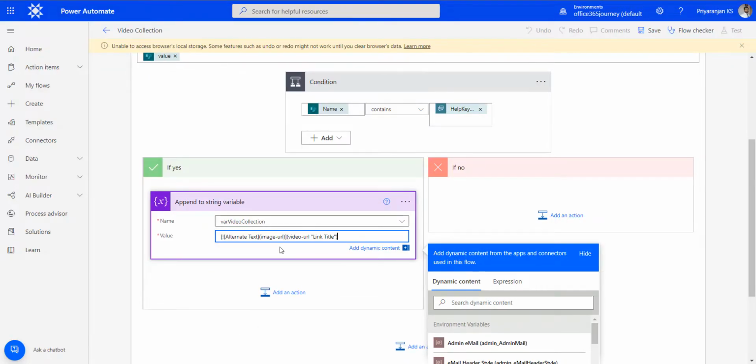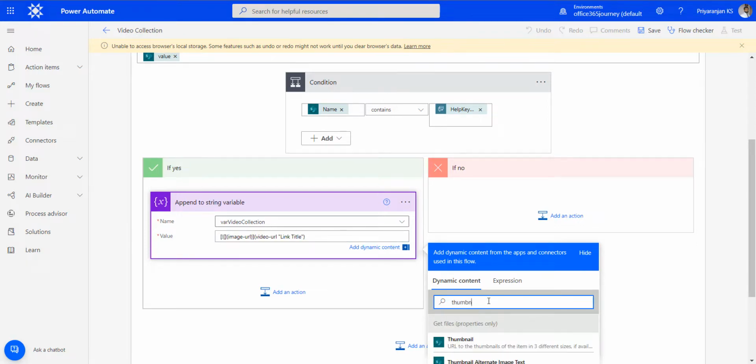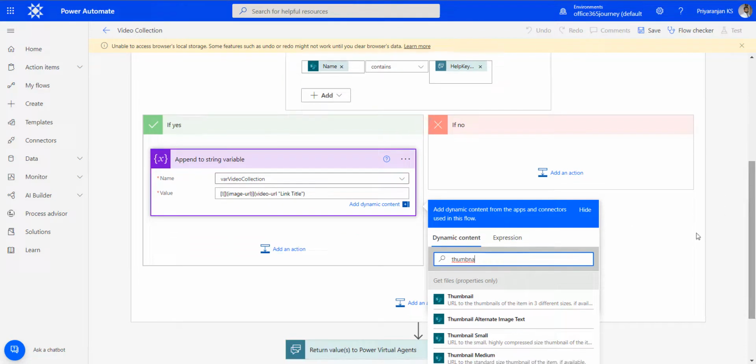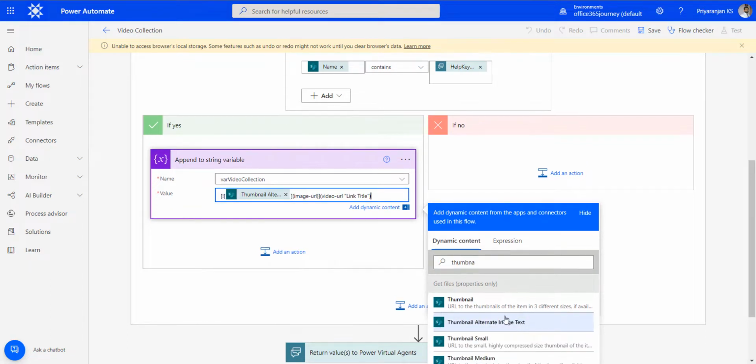And we'll just paste it, and we'll replace the alternate text first. In fact, SharePoint out of the box gives you the thumbnail alternate image text, as well as the thumbnail that needs to be shown. So we will get the thumbnail alternate image text from here. Followed by that, the image URL, we will just replace it with the thumbnail.